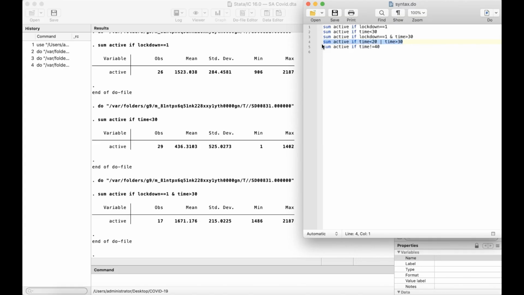Next, I'm going to run this command. And here we've got the active cases if time is less than 20 or if it's greater than 30. And it so happens that in my data set, we only have 36 such observations at the moment because we are only on day 48, I think. And this will give you the mean, standard deviation, and so on for those 36 observations.